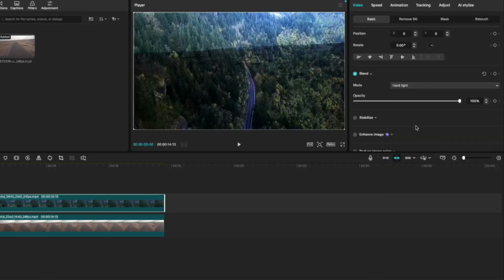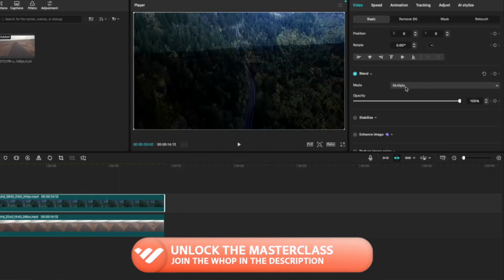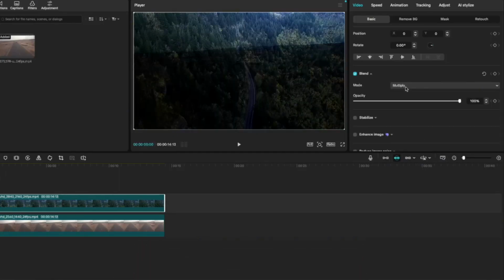Hard light. This acts like a spotlight. Bright parts get brighter, dark parts get darker. Intense and punchy. This is great for drama or contrast. Multiply. Always darkens. Great for adding shadows or blending textures into a base. Color stacks like ink on paper.